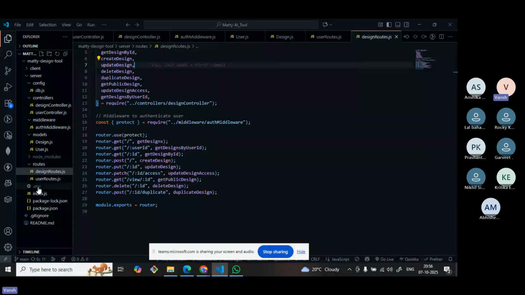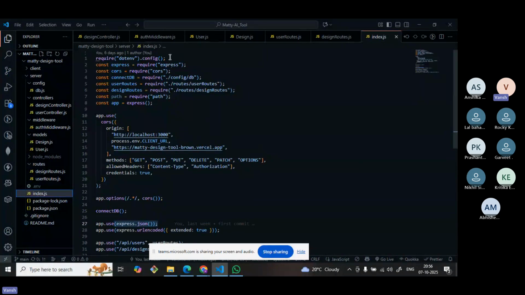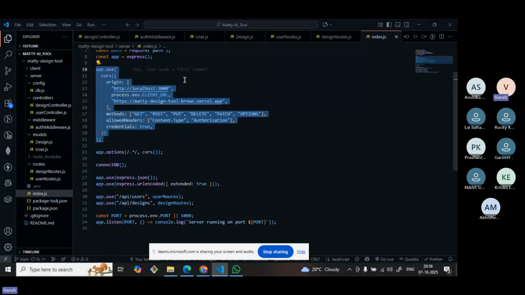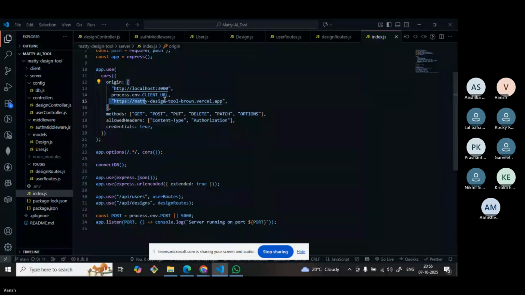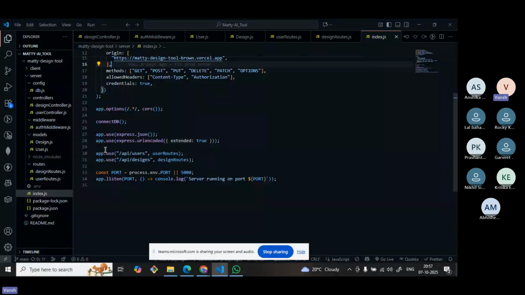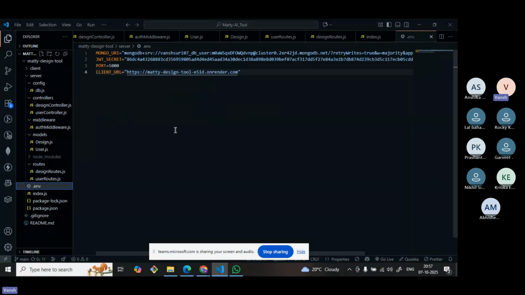So in main index.js, we are first importing .env, which helps us use environment variables in our project. Express, parse, database, and CORS, which, as I have already deployed my project, connects the backend to the front end. And these are the design routes. So that's all. Should I explain front end also?